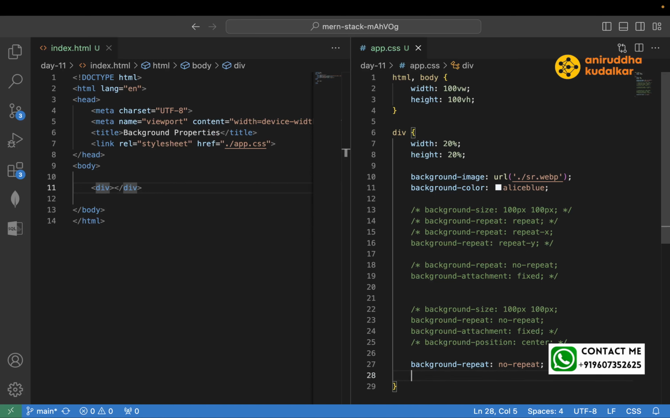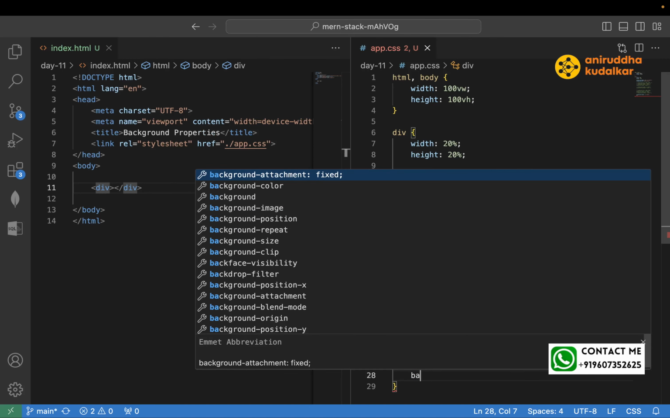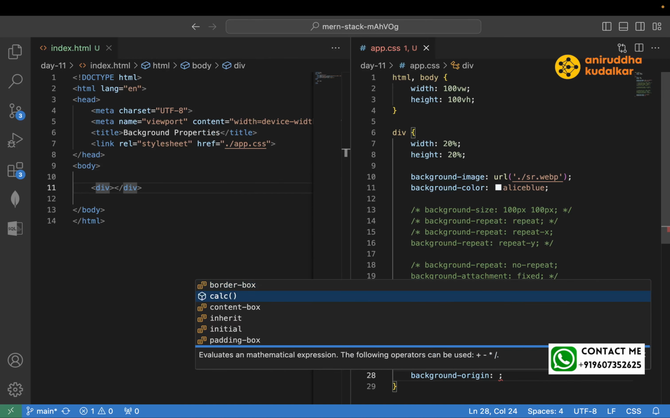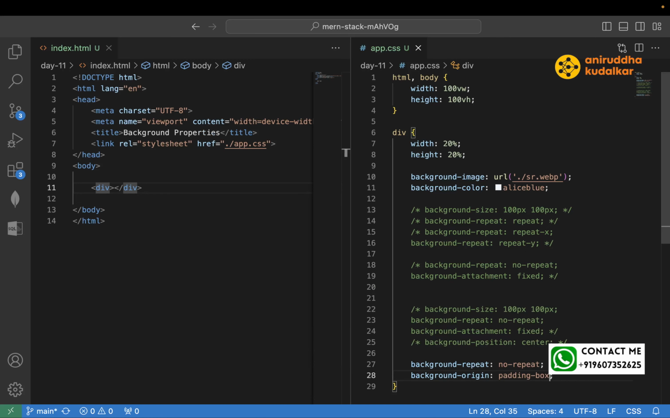And there is something called background origin. Now if you see background origin, there are padding box, content box, and the border box. Right, let's add first padding box and see what happens.